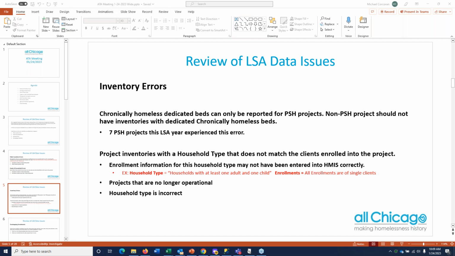So again, this is an area that we will be reviewing as part of the HIC, also with some of the survey stuff, and we'll be getting to that in a few minutes here. The other categories we found with these kinds of errors were projects that are no longer operational, and we're doing some reporting internally and following up with agencies to make sure that we flag projects that aren't useful. Yeah, Ken, I'm seeing the question there.